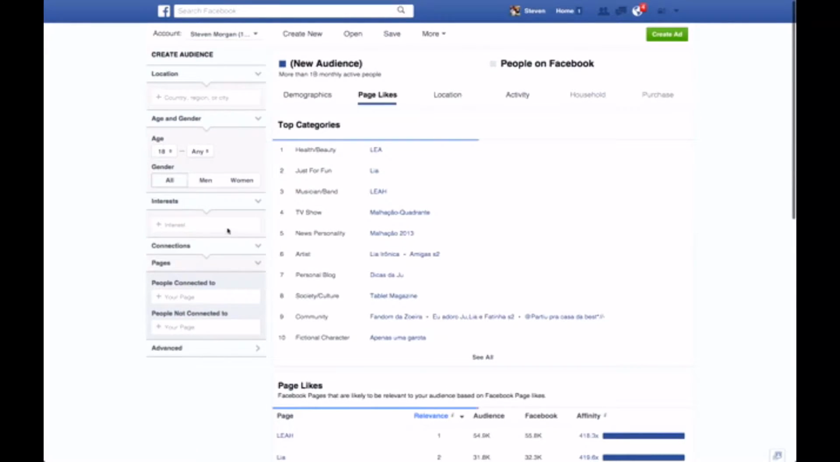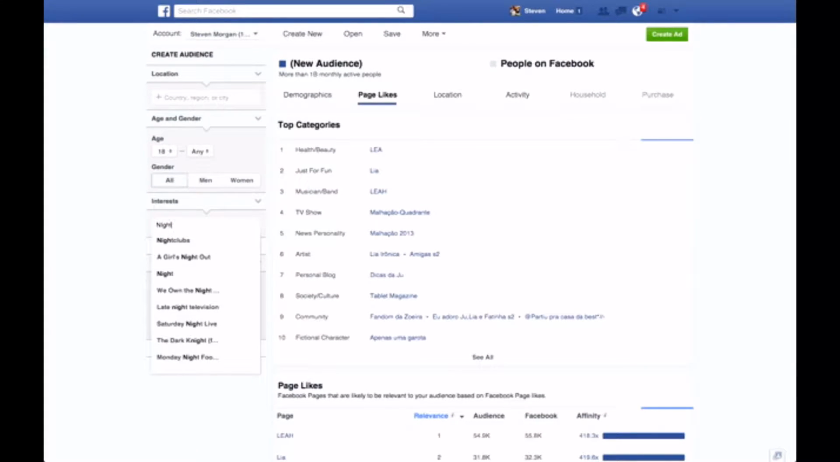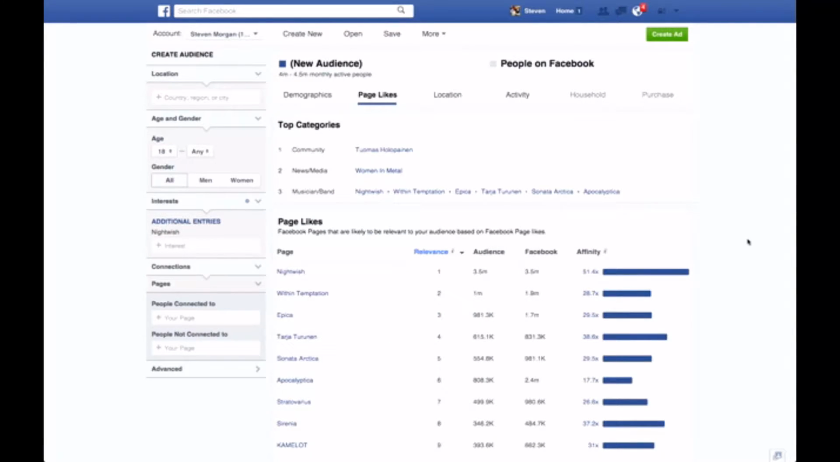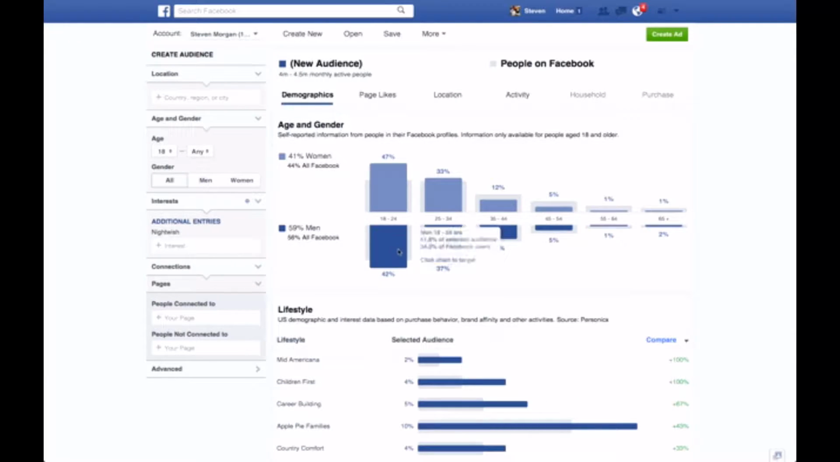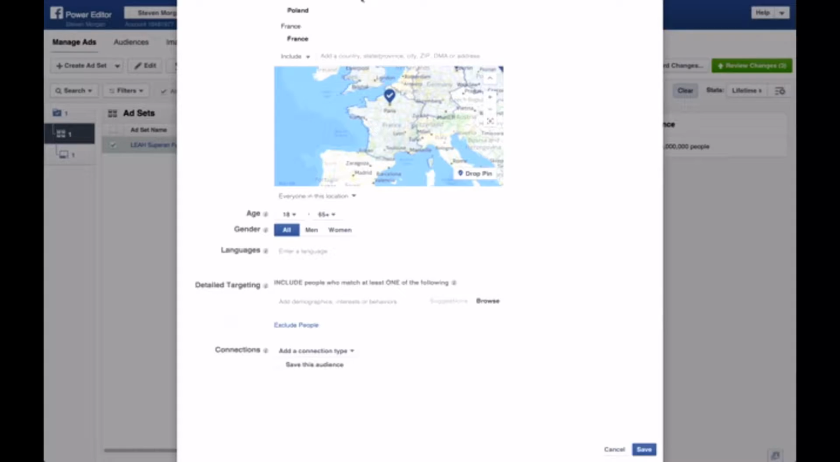So if I go back to Nightwish, the big umbrella band that I was looking at, and I go to demographics, you can see 18 to 45 is really the biggest. And so since I'm going to be targeting pages similar to this, I'm going to do the same thing. I'm going to target from 18 to about 45. So I'll go back to Power Editor, and I'm going to just narrow this down 18 to 45.